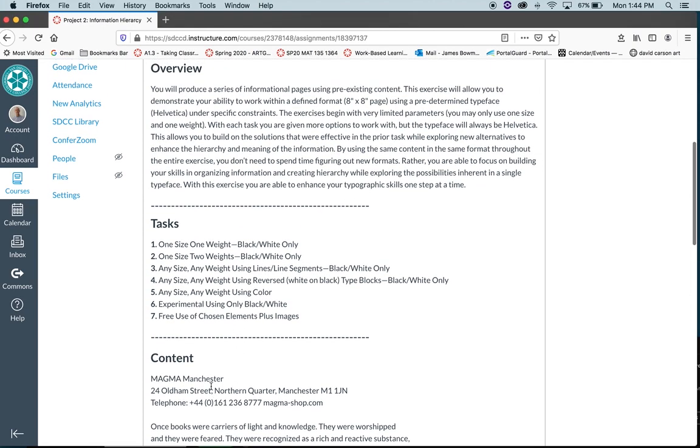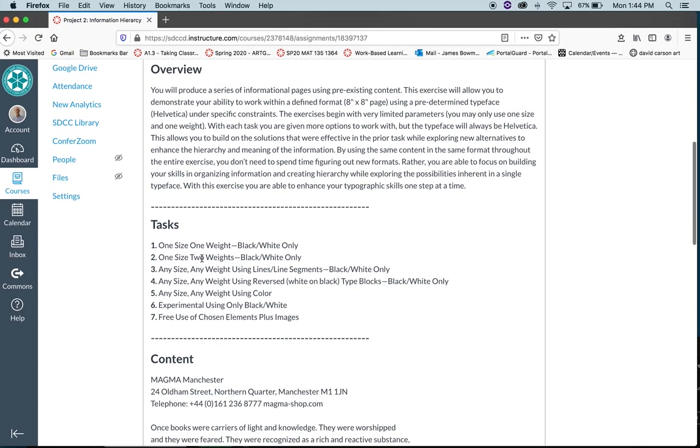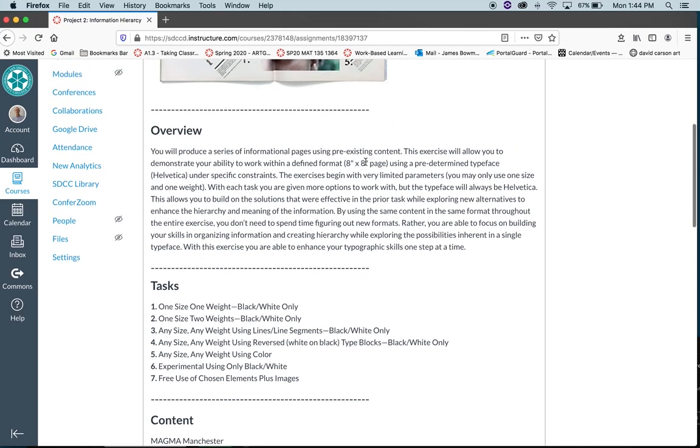You're essentially going to take this information and set it up in 8x8 pages, and you're going to use Helvetica as your typeface. Now, if you're on a Mac, like I said, you have Helvetica. It should be installed. If you're on a PC, you likely have Arial. That's basically the PC copy of Helvetica, drawn differently, maybe not as well, but it will suffice for our purposes here. So if you're on a PC and you don't have Helvetica but you have Arial, that will be fine. If you don't have either one, let me know and we'll figure something out for you.